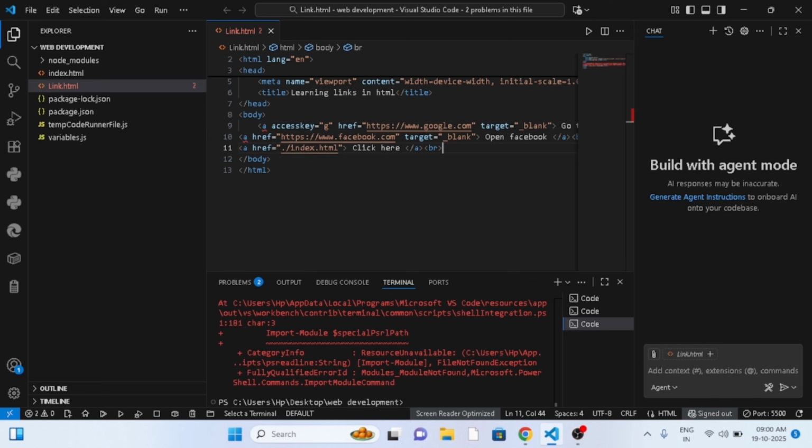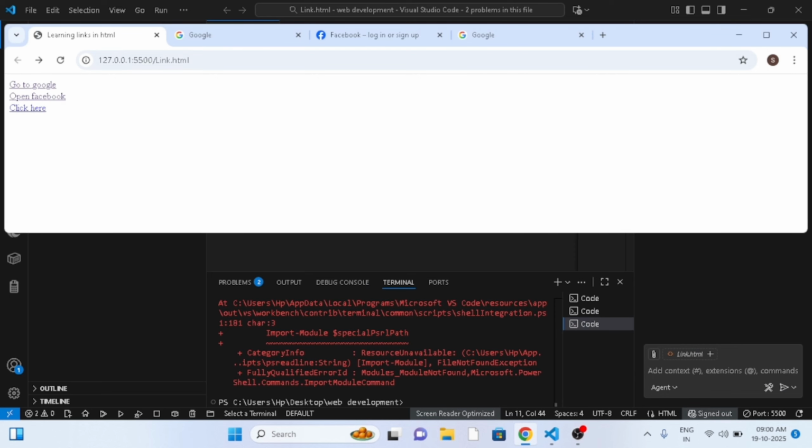Okay friends, here I did not apply target or any shortcut key commands. Simply I have written my file name between the inverted commas. Learning links in HTML. Visited link Alt plus G, go to Google. Visited link open Facebook. Link click here. Now I am pressing enter here. Hello world. Welcome to web development.